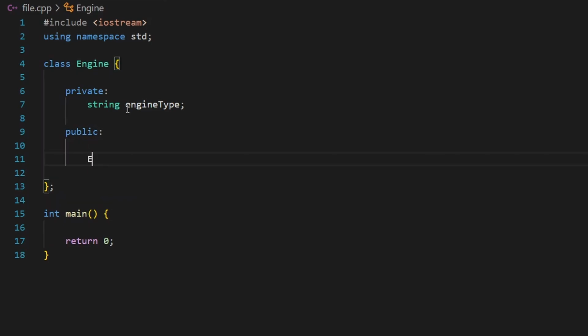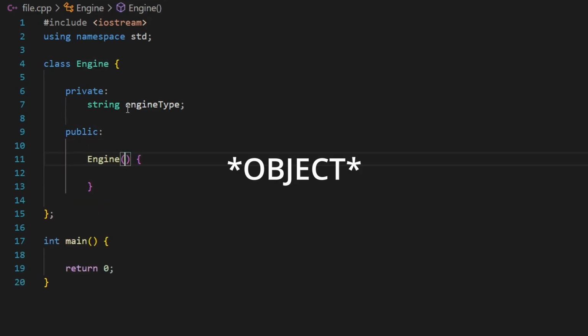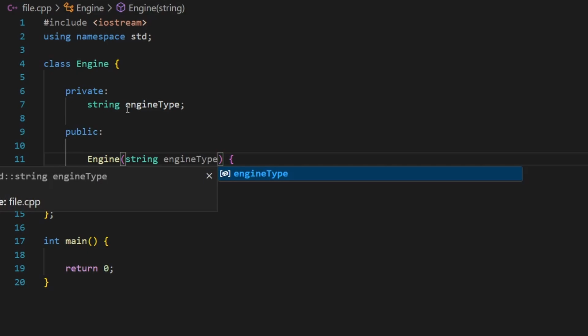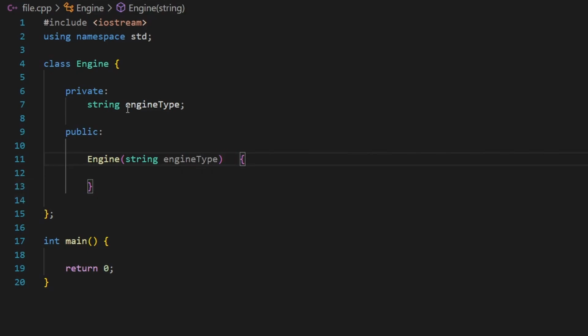First of all, we need the constructor. We know that a constructor is called automatically as soon as you create a class, and it is used to initialize the data member. So I'll receive a string of engine type. And right here, I will go ahead and assign the input given to the data member. So I'll say this engine type equal to engine type, which is the parameter, like this.